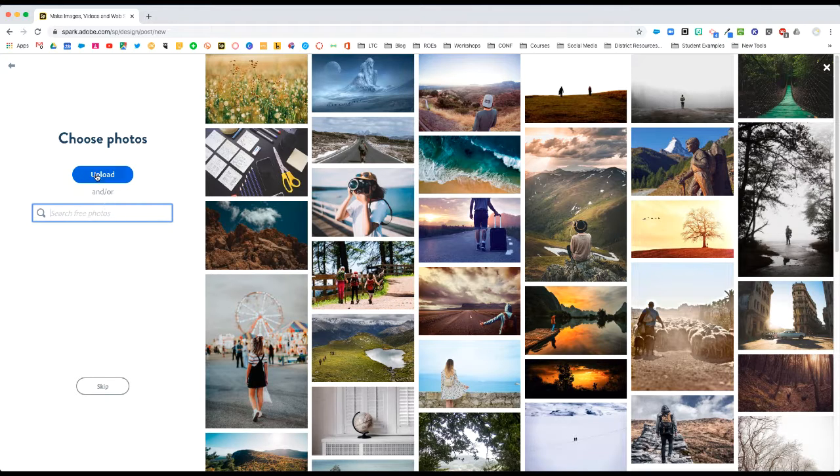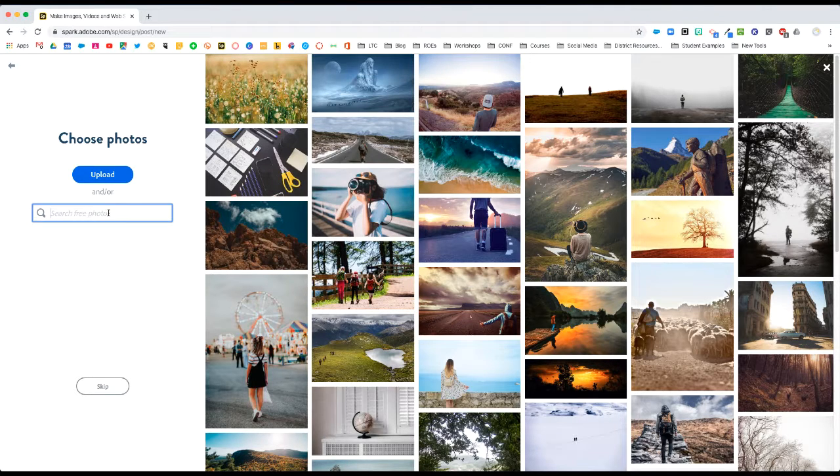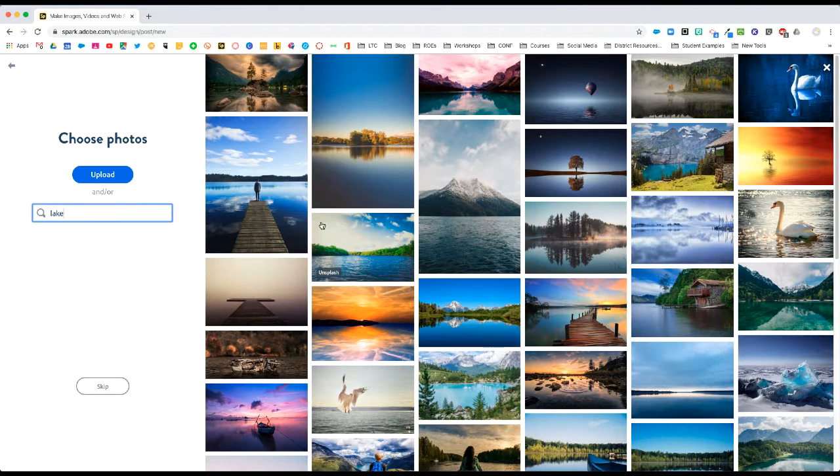Now, if you have your own, you can also click upload and you can bring in that picture from your downloads folder or your drive if you have it on a Chromebook. We're gonna go ahead and just search for a free photo. We're gonna look for one of a lake. So now you can see we've got tons of these pictures of lakes. So I'm gonna go ahead and select this one right here. And now I have my picture.